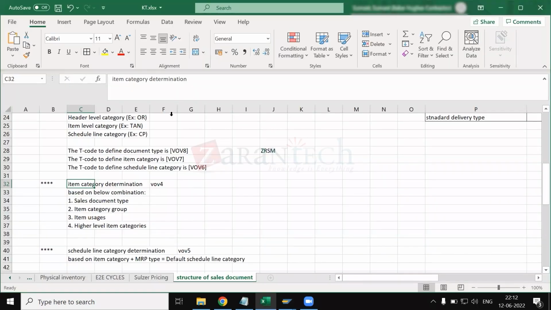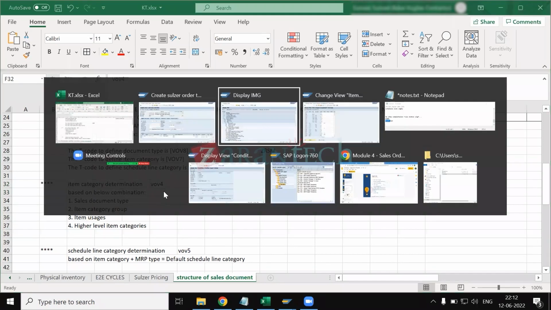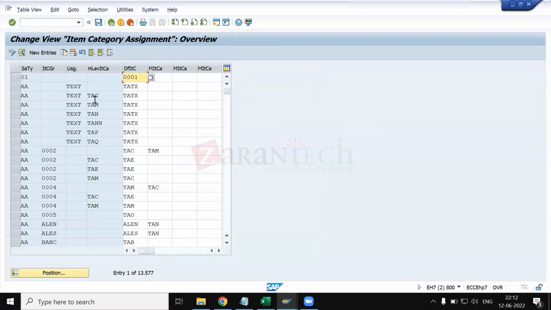The item category determination is based on the below combination. The first is the sales document type plus the item category group plus the item usage plus the higher level item category. So where will you find this? You can use the shortcut transaction VOV4, or else you can use the path which I have illustrated here. Again, same: sales document type, item category group, usage, and higher level item category, right?